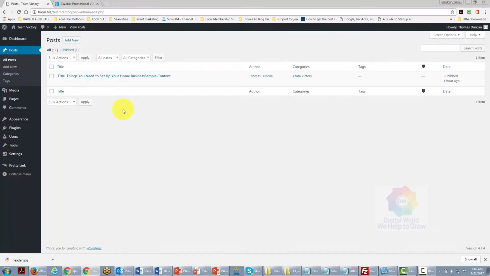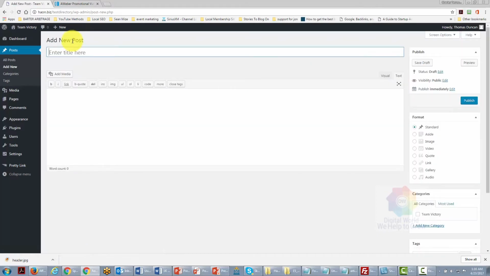Now there are several ways for us to display this content. One way is inside of a post. You'll see that we have clicked Add New Post here, and we're going to click the side that says Text. This will allow us to put HTML code in this area so that we can display some kind of code or some kind of website application.